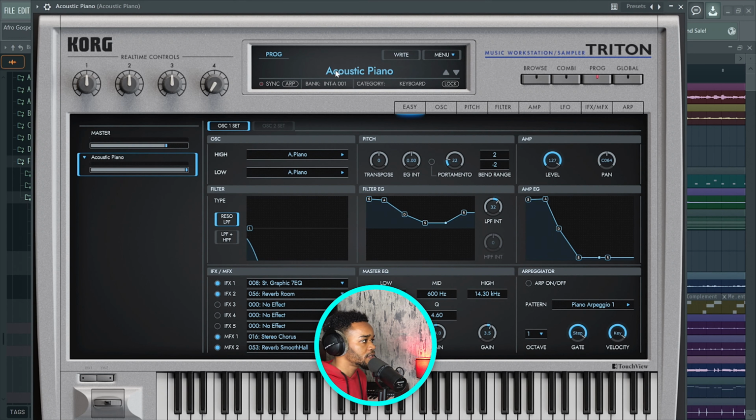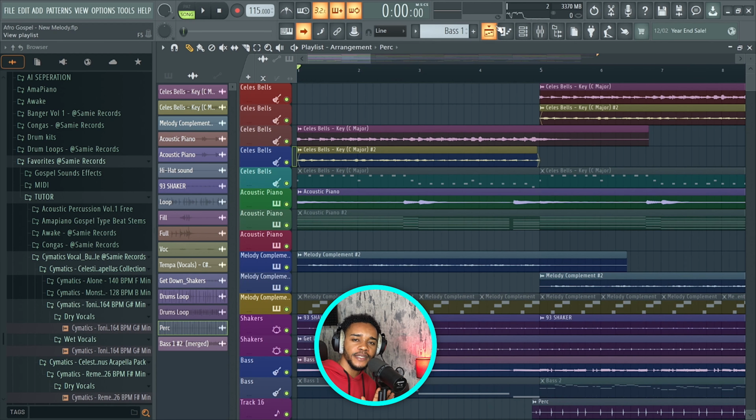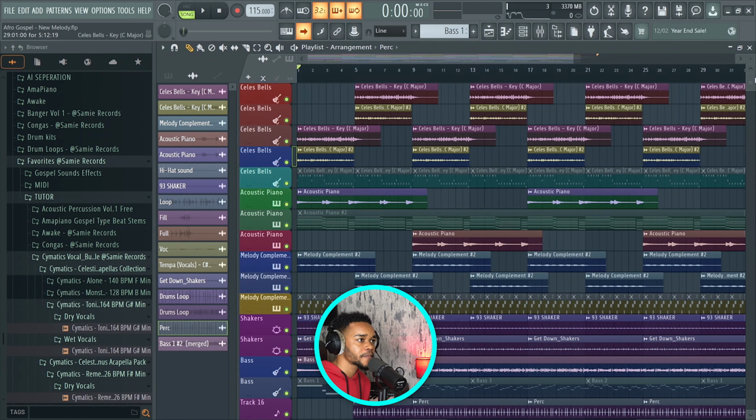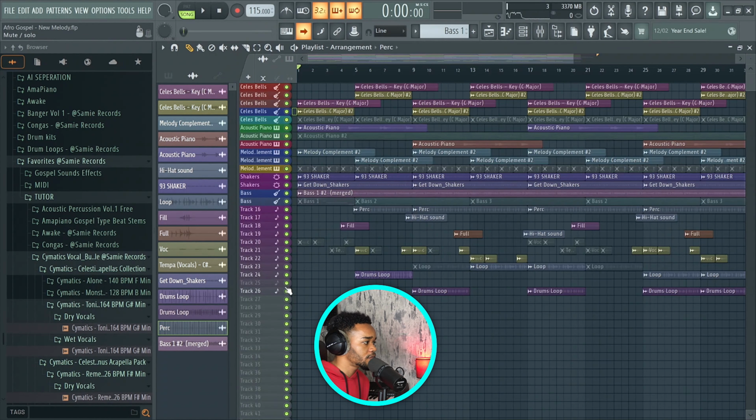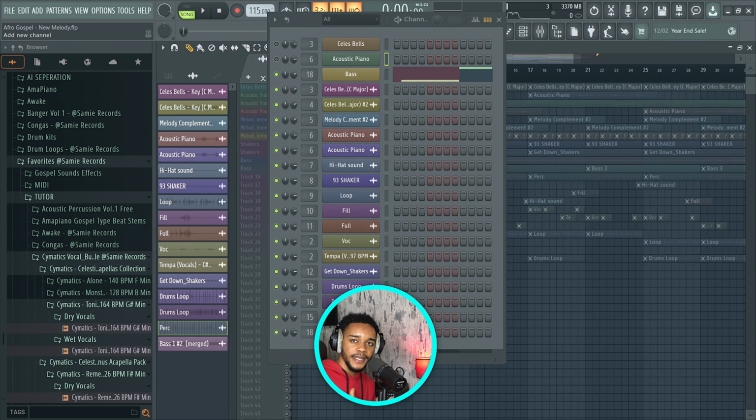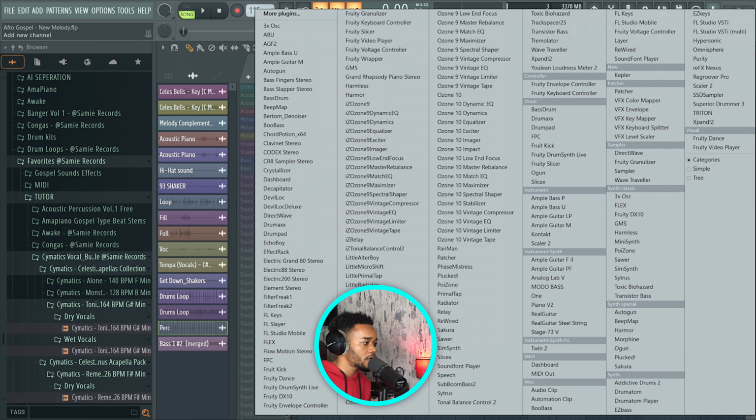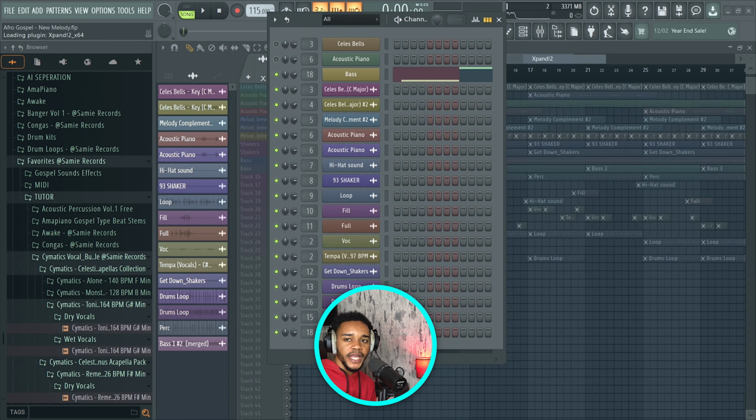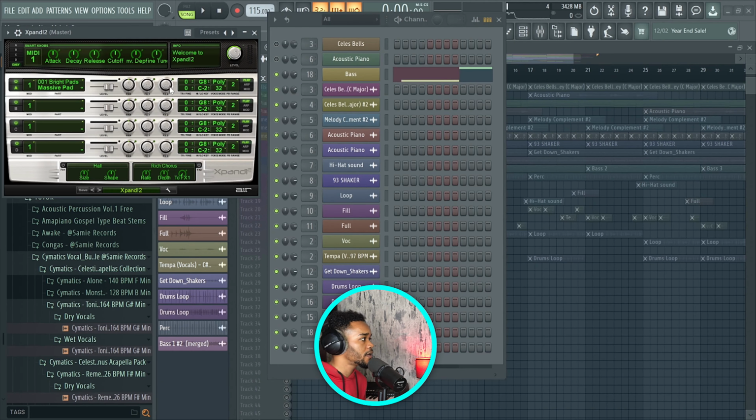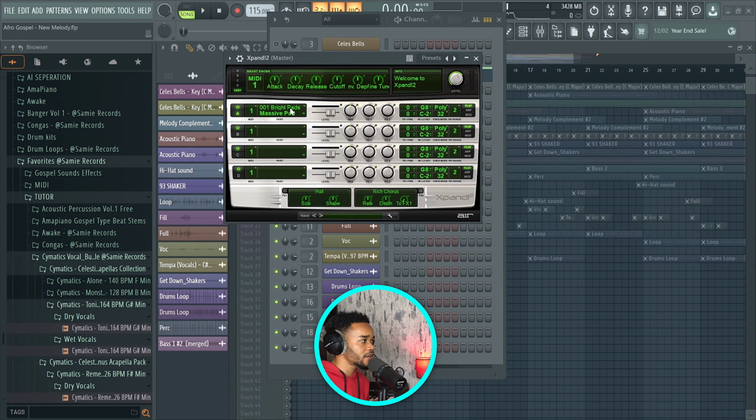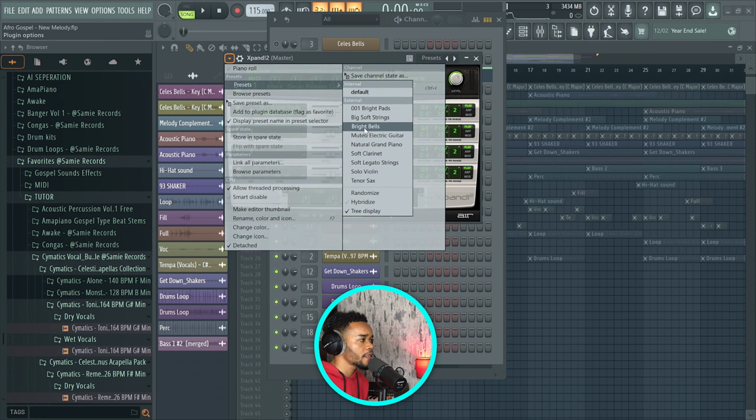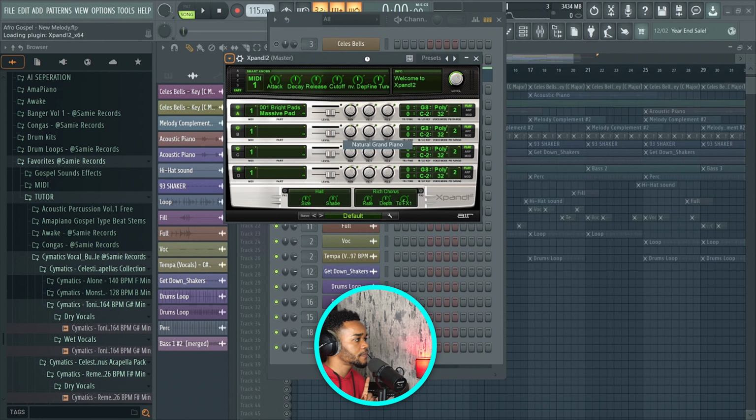Triton. I used acoustic piano. Let me show you how I normally do all these things. So let's assume I want to do something fresh right now. Let me disable this one. Let's load in our plugin. I'm going to use Expand this time around. And from the list, instead of me going through all this, I already have a saved preset. I'm going to use this one, natural grand piano.